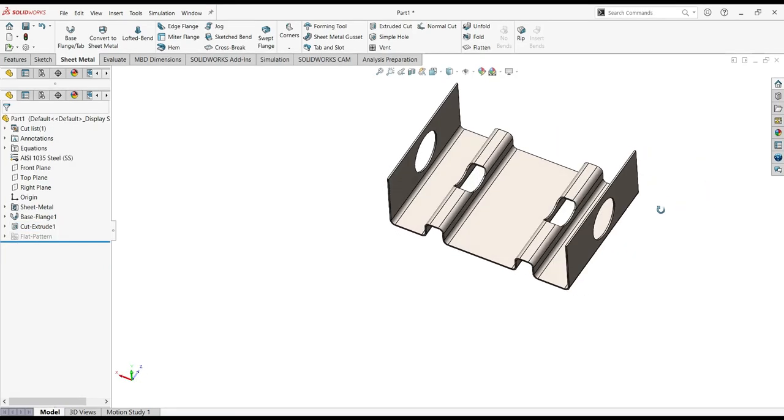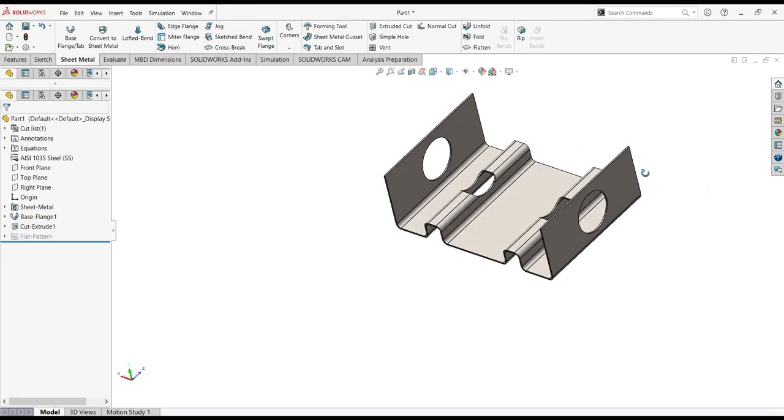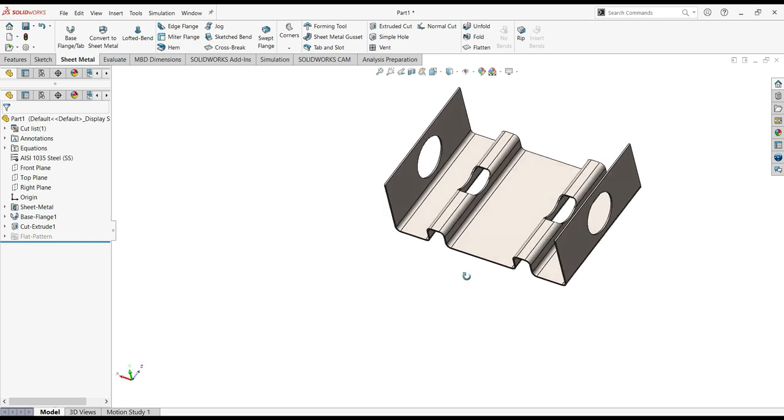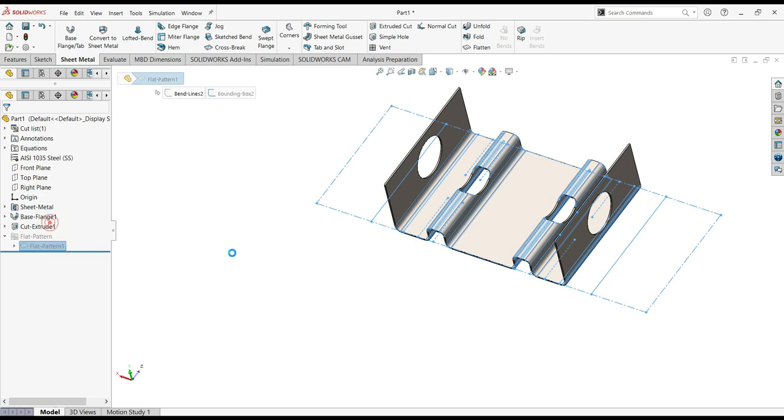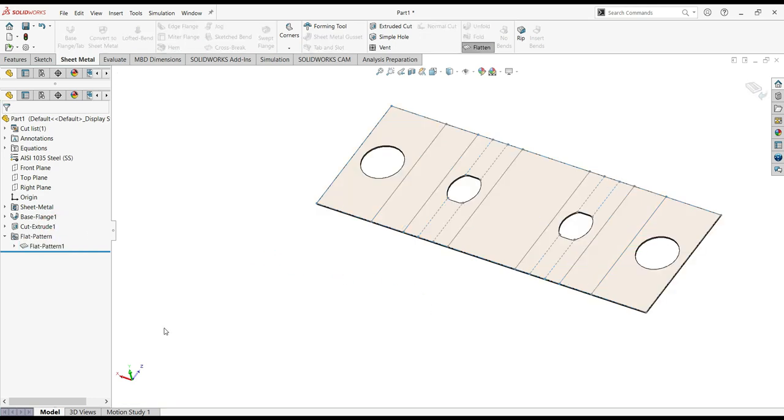Let's talk about the sheet metal basic principles in 3 simple steps. Sheet metal parts are typically thin-walled and have a constant wall thickness and rounded corners. This is a step-by-step guide on how to use SolidWorks sheet metal.